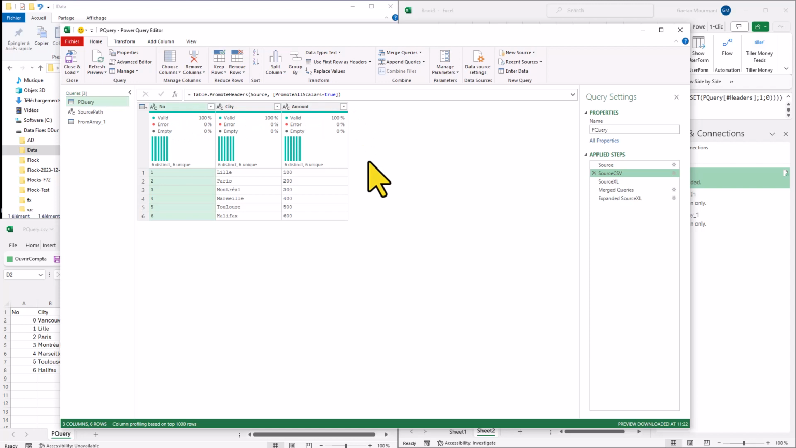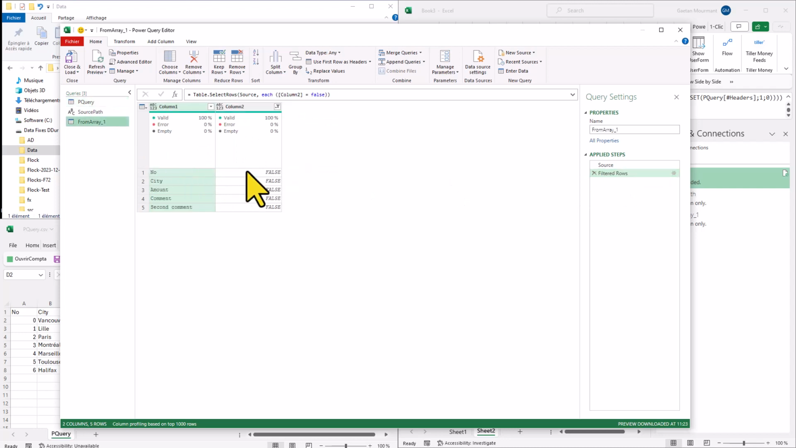So there's two steps here. The first step is to get the name of the columns that are in the CSV and to exclude those names from that list, so we only have comment and second comment, with a small difficulty, which is we have to manage list and tables. So let's do that.